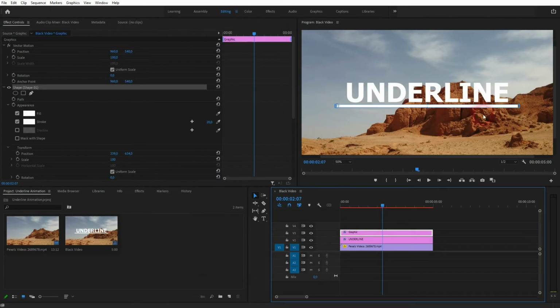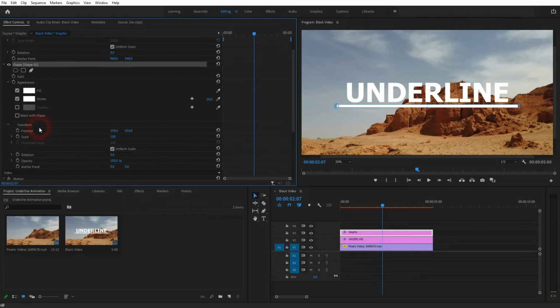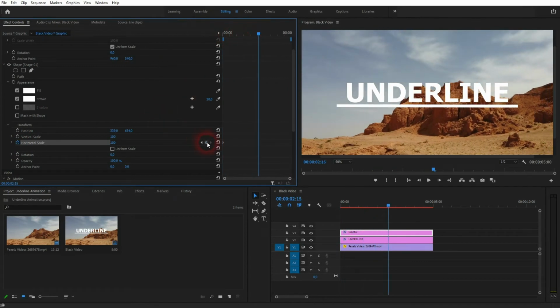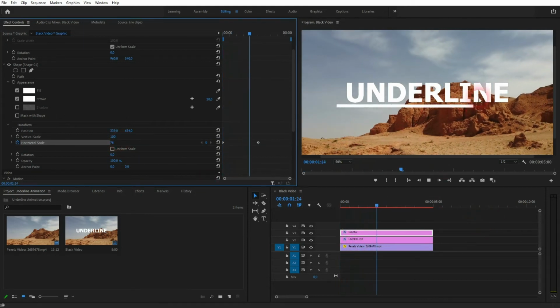We need to transform, but we need to transform under shape. So make sure that you're in the right drop down. Uncheck uniform scale because we only want to scale it horizontally. Go to the starting position, start the animation by clicking on the clock icon. Go forward, new keyframe by clicking on the circle. Let's go back to the start and make it 0. And if we roll the clip, you can see we now have our animation.